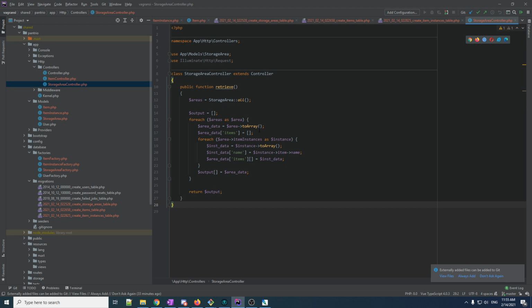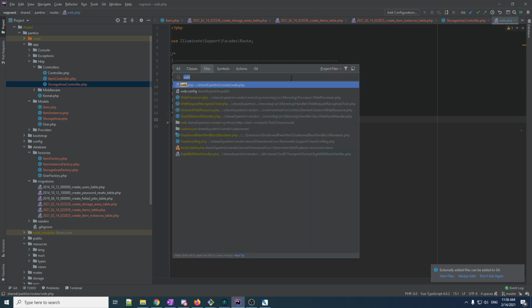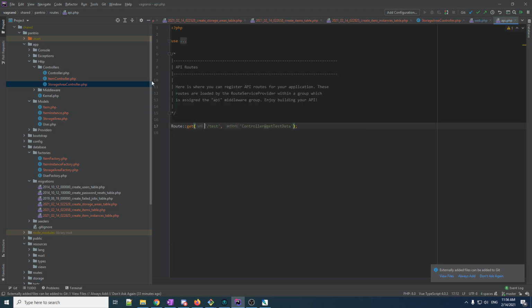I'm just remembering now, I think I missed something when I was doing my cleanup. Web.php, we don't want any routes in here. Save that. Doesn't matter, because this won't actually be executed, because I commented out the stuff in the route service provider, but still. API. Get rid of that. And I'm actually... No. Well, nah, never mind.